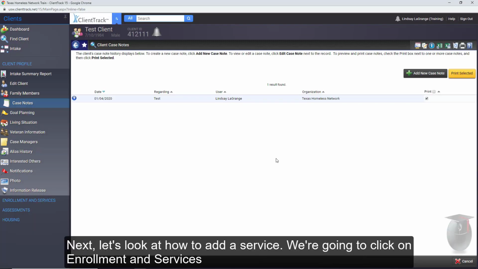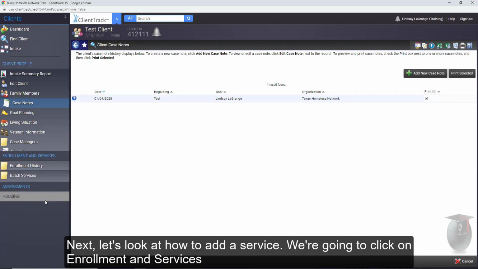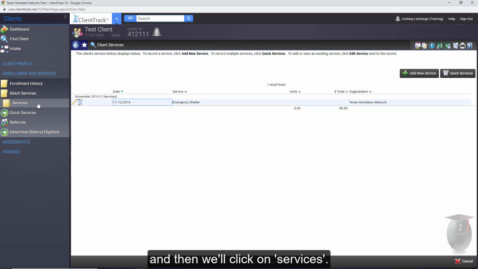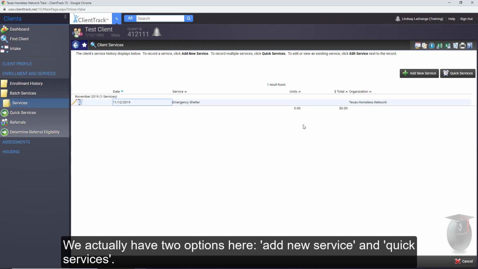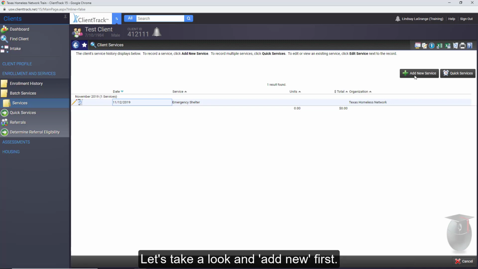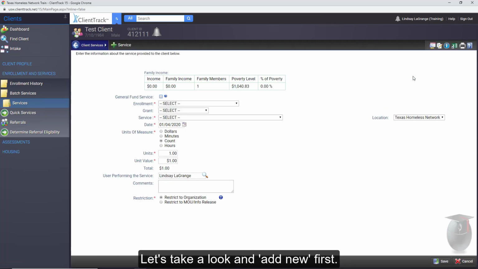Next, let's look at how to add a service. We're going to click on Enrollment and Services, and then we'll click on Services. We actually have two options here, Add New Service and Quick Services. Add New allows you to add one service at a time, while Quick Services allows you to add multiple services at one time. Let's take a look at Add New first.